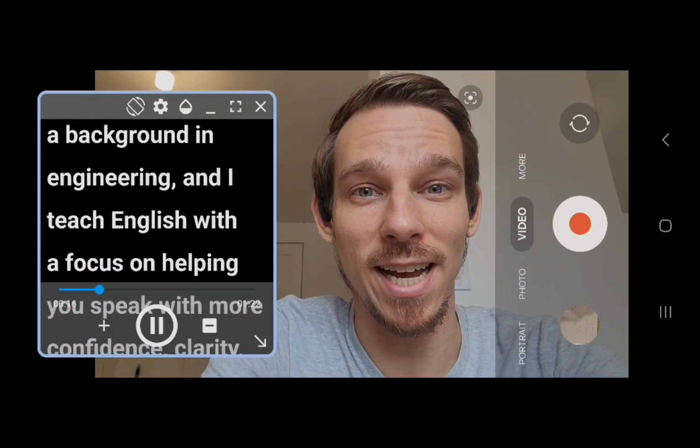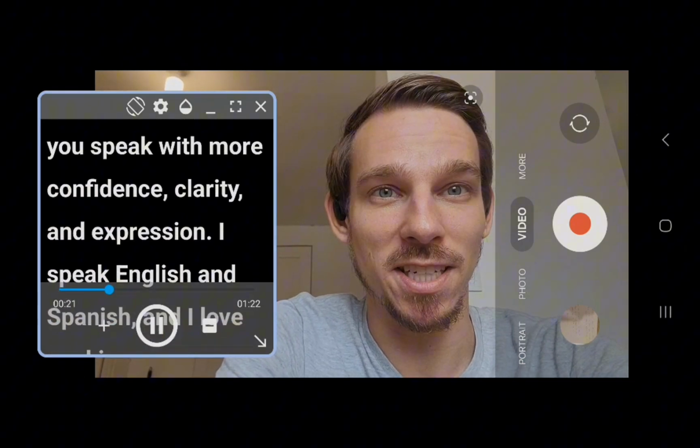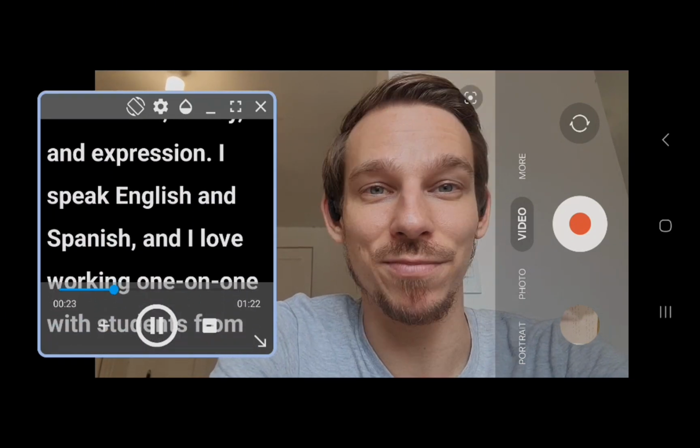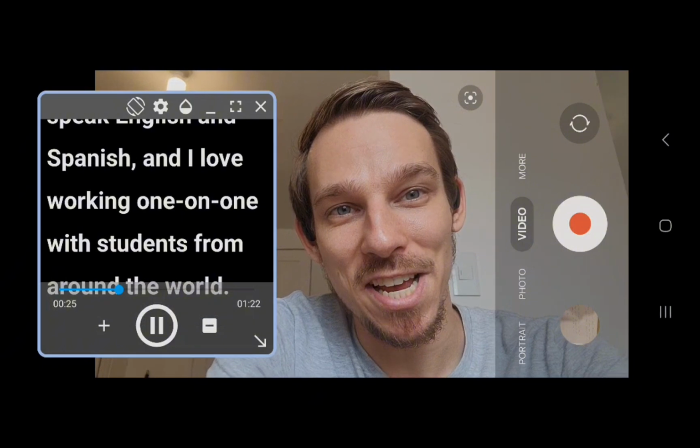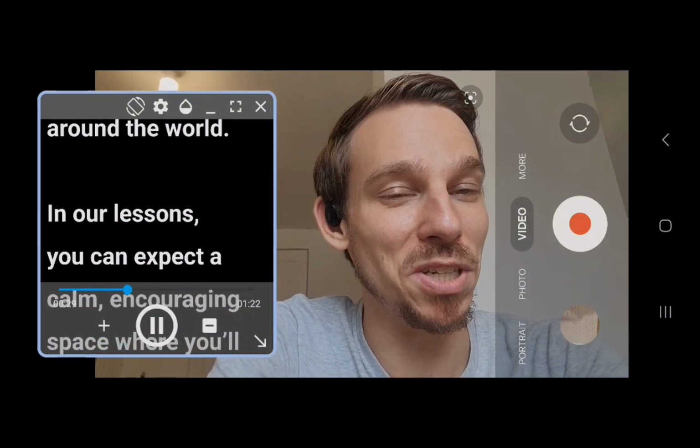And just like that, there's your teleprompter. Easy as cake. Same thing as CapCut, but free. So if you have Android, you lucked out. If you have iPhone, you've got to pay for more, but it still works either way.